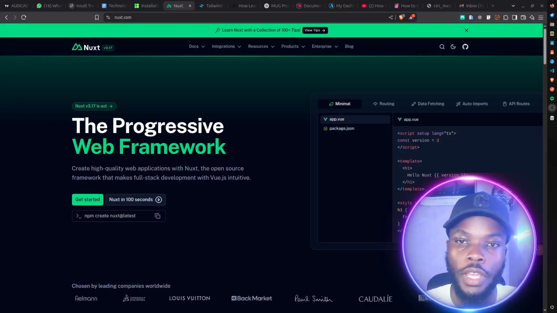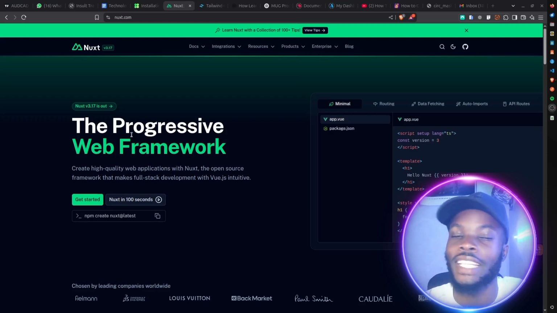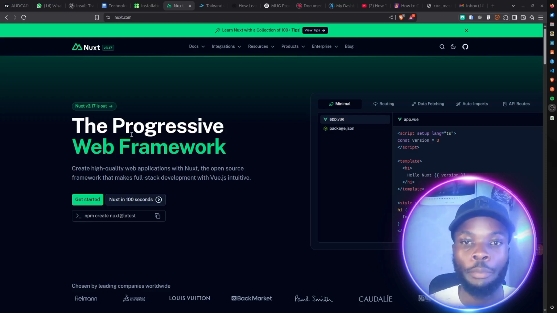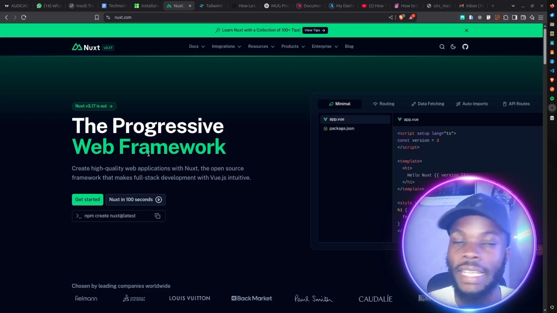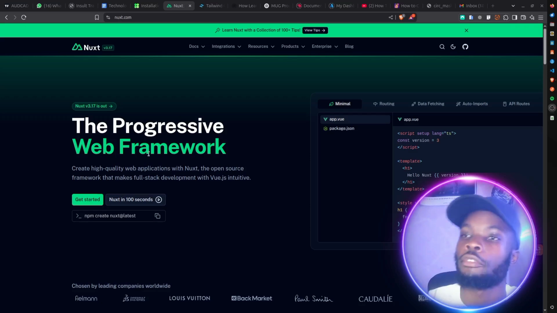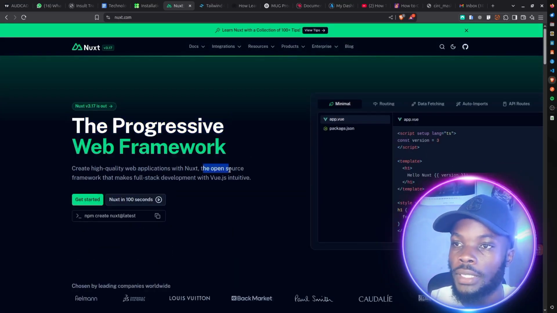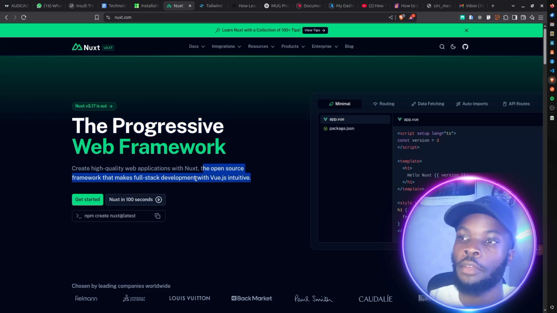What do we have here today? What we have here today is the installation of a Nuxt 3 project and setting it up to use Tailwind CSS for styling. What is Nuxt? Nuxt is a server-side framework built on top of Vue. And from the official Nuxt website, Nuxt is a progressive, open source web framework that makes full stack development with Vue.js intuitive. I think that's right, intuitive.